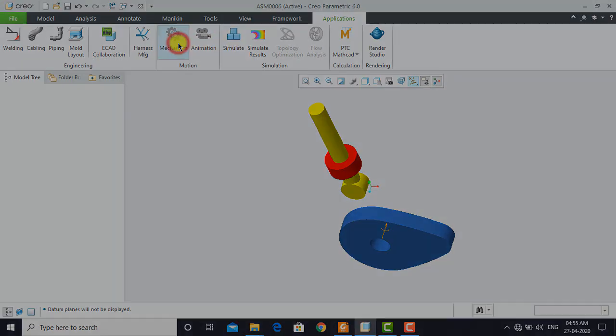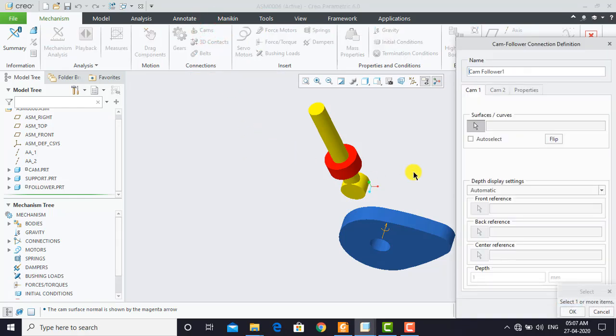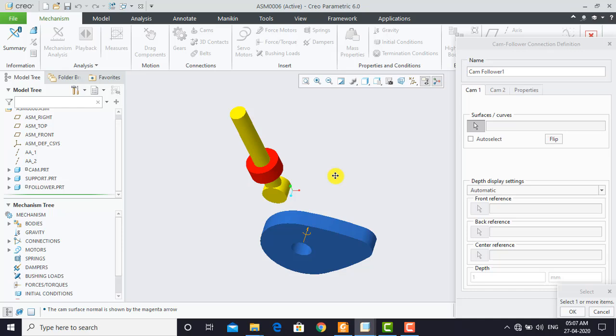Select here mechanism. Now here in the mechanism we have to apply the cams. So we'll select here cams. Now here in cam we have to select two surfaces that are in contact. So for cam and follower mechanism, the surface of the cam and surface of the follower will be in contact. So for here cam1, we'll check here auto select button and then we select here the surface of the cam. Now you can see that the entire surface of the cam is selected and we'll click on OK.